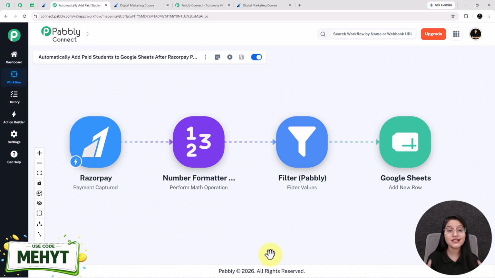Trust me, this is the easiest way to automatically add paid students to Google Sheets after Razorpay payments. So what are you waiting for? Go and try this amazing automation for your own educational institutes as well. Trust me, it is worth it. So go and try it.